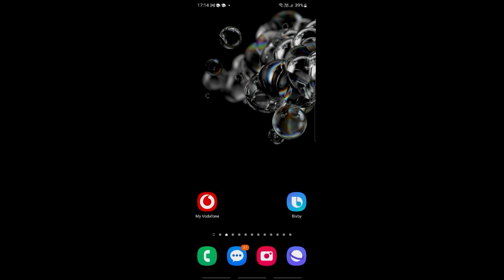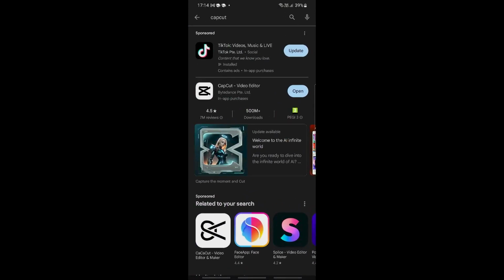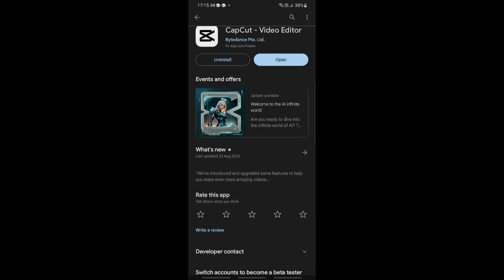So what we're going to do is go into our Google Store to check if there are any updates available for Capcut. So let's go into Google Store and search for Capcut right here. If there is an update, such as this one, you can see on TikTok there is an update, but for Capcut there isn't one. If there is an update, then go ahead and update your app, and if it isn't, then we can take a look at another thing.